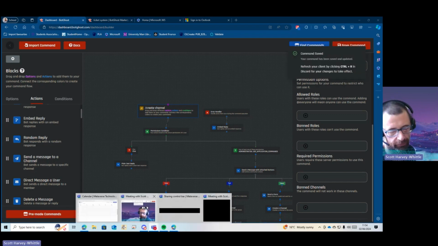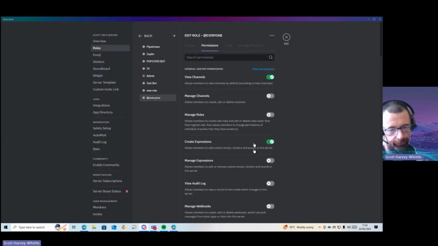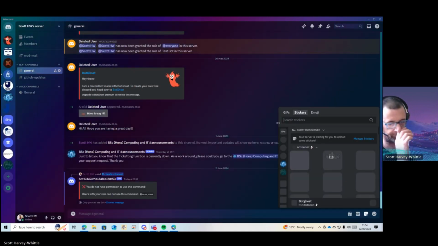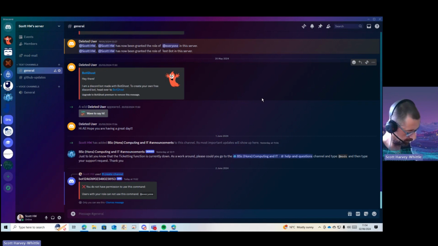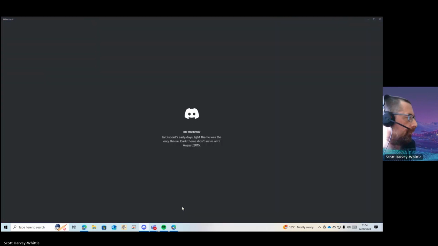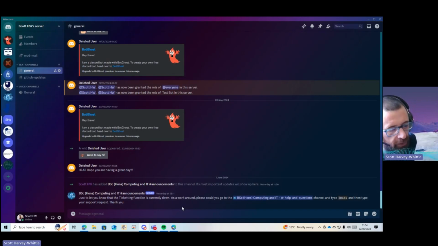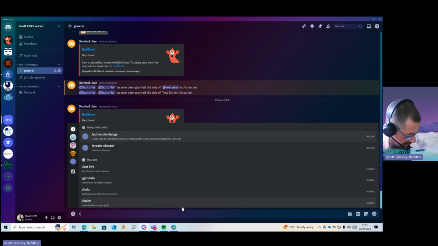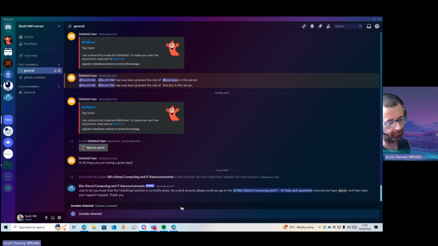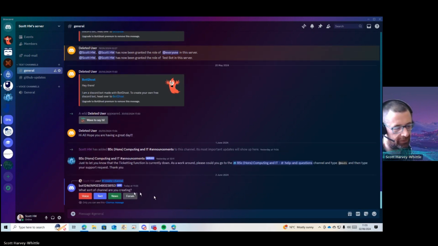Go back to our Discord. We're going to refresh the server. So Control R, that refreshes. Okay, now we're going to run that again. So /, we're going to call it create channel. There it is, create channel. Now it's come up with our 4 buttons that we created: voice, text, news, and forum.